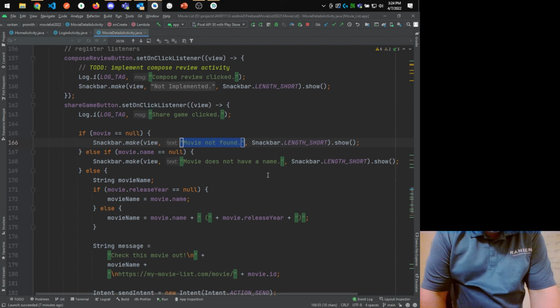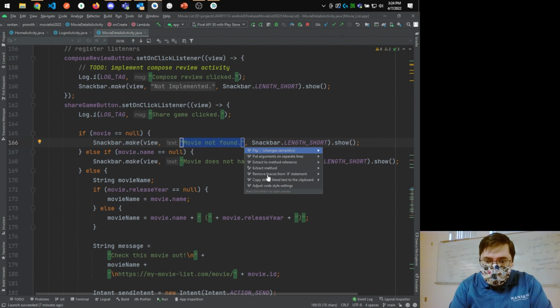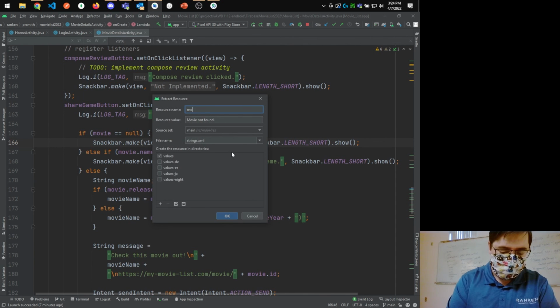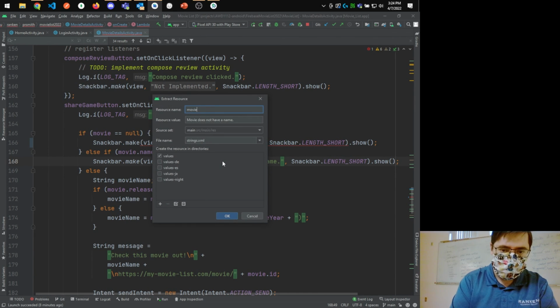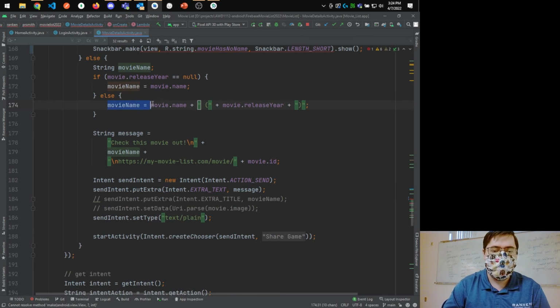So I would do Alt-Enter here. And did it pull it out? I don't know, it pulled it out. Alt-Enter, there I was. I had to be in the middle. So movie, or error, I might say error, movie not found. And this would be error, movie has no name. Okay, what about this?